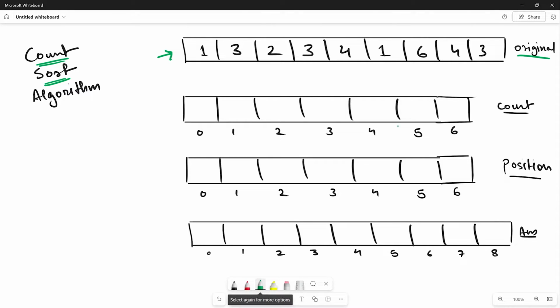The very first thing I'm going to do is take out the count of all the numbers, and I'm going to create an array called count. This second array which you see right here is the count array, and it is going to store the count of all the numbers in their indexes. These indexes represent the numbers, and the values stored in this array will be their counts.